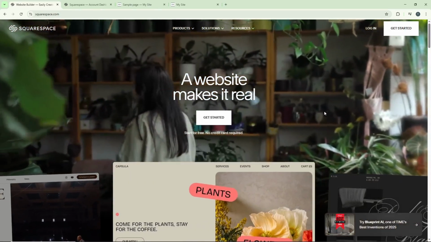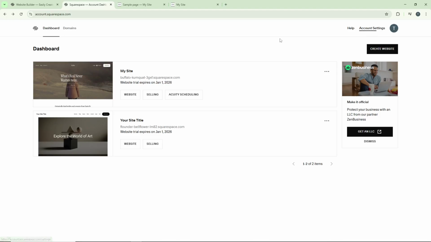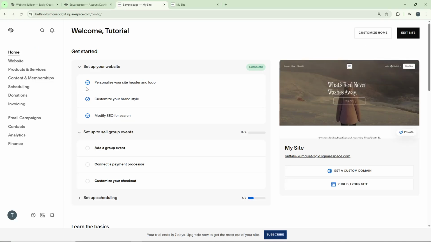First, head over to squarespace.com and log into your account. Once you're logged in, you'll land on your dashboard where you can see all your websites. Simply click on the website where you want to set up the resume submission form. This will take you into the main editing area for that site.